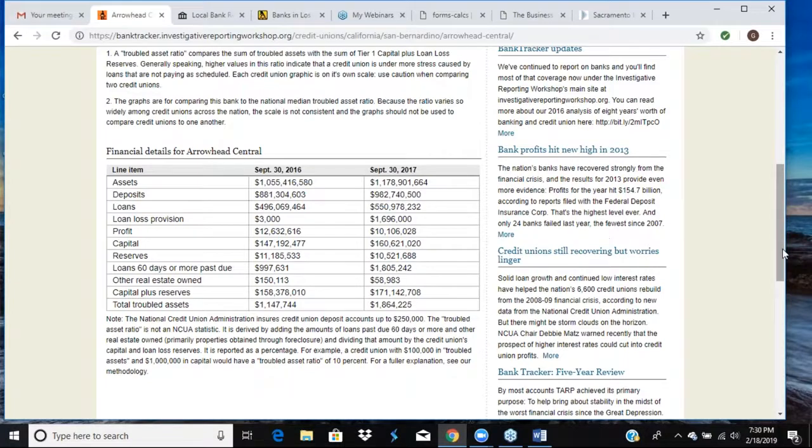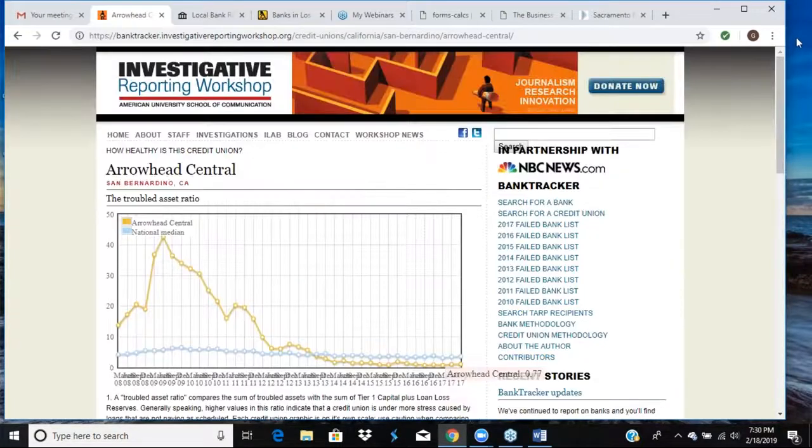So what I want to do is this. I want to go back to the panel here. If any of you folks have a bank that you would like to look up, just let me know, okay?